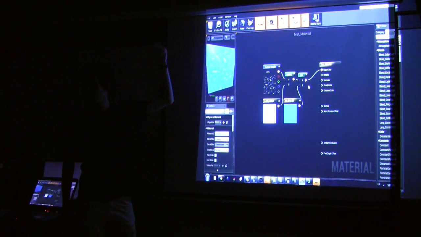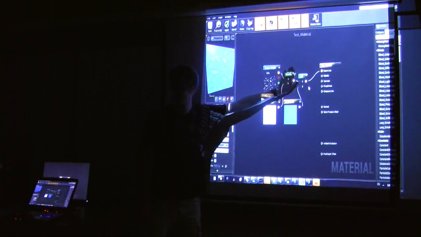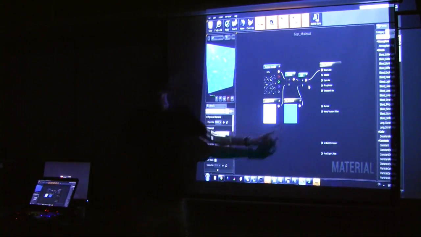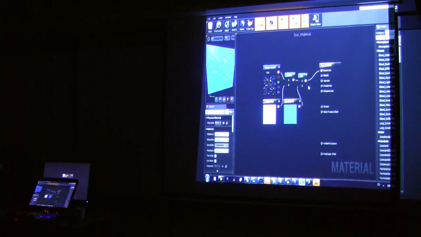I don't get how you got the blue of the color. You mean this step or this step? No, the actual colors. Oh, how I got the colors? Did you create a constant 3? No, this is constant 1. Yeah. So create constant 3.